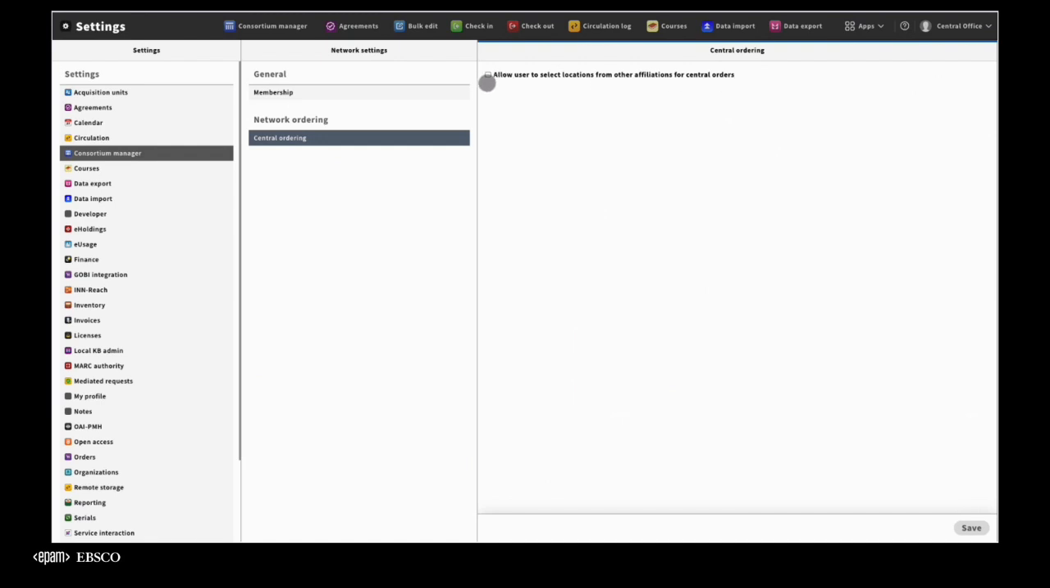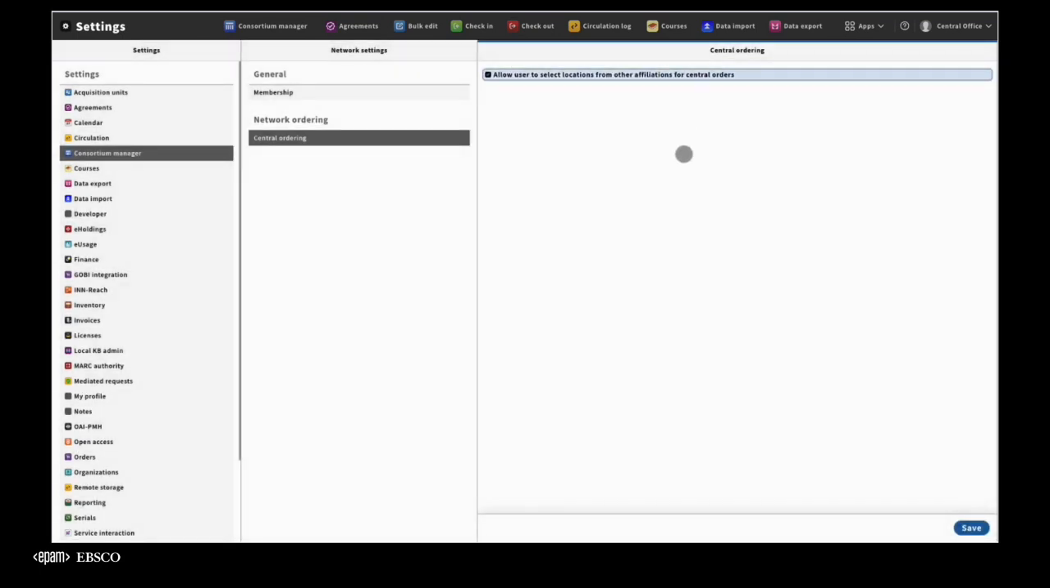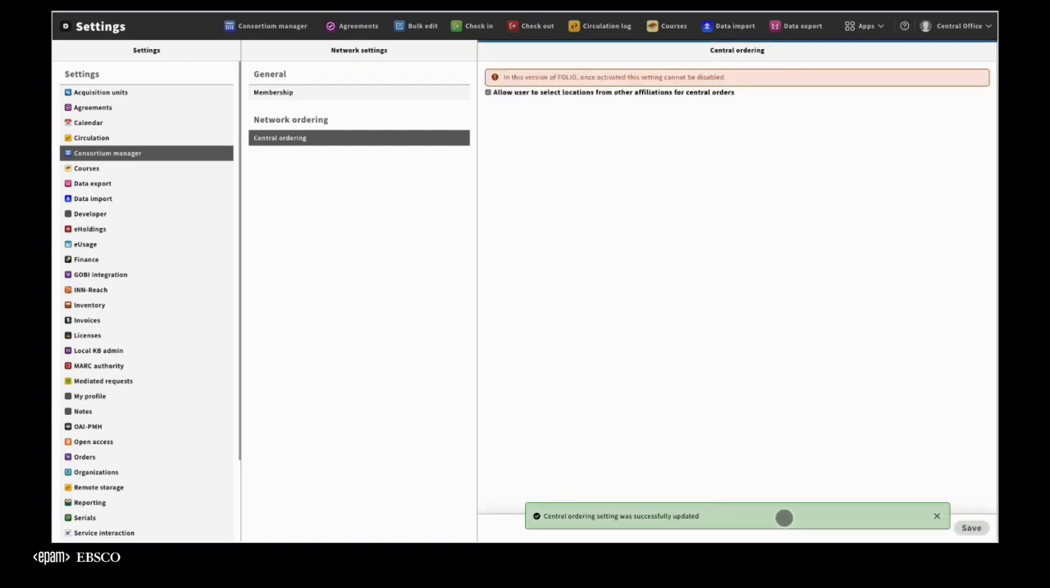Here, I need to click allow users to select locations from all tenants when creating central orders in order to enable this. I'll then get a warning that this, in the current version of Folio, cannot be disabled. So once you activate central ordering, it will stay on in this tenant. I'm going to confirm, and that activates, once I save, the central ordering feature. So I'll see a toast message, and then a note above this setting that just again confirms at this time, once it's enabled, it cannot be disabled.